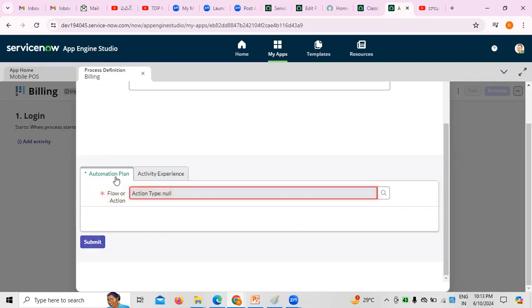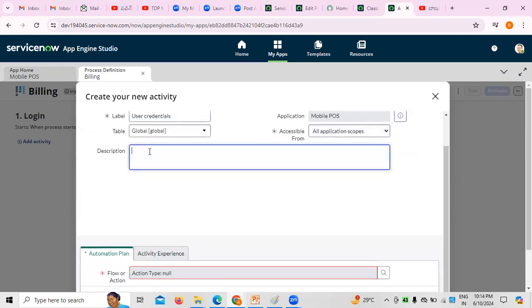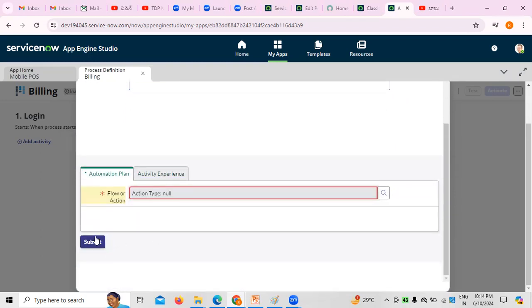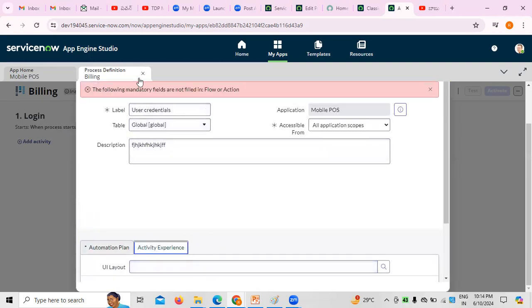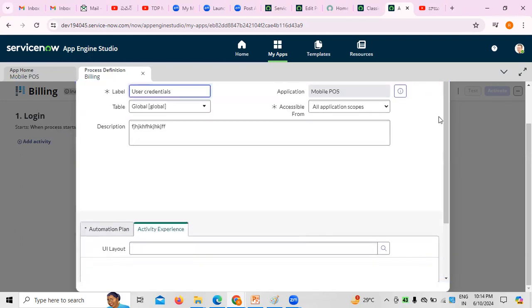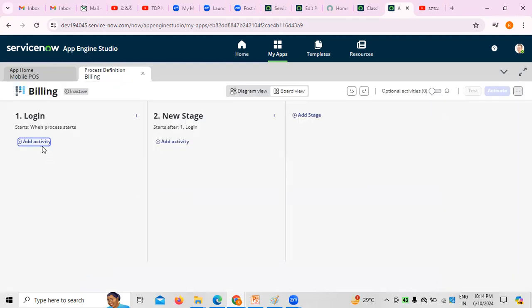So when we have created an automation plan, whatever required fields you want to perform, everything can be updated in this regard. Or else, if there is any kind of user activity experience you want to update, activity experience can also be created. This is how, whenever we are creating any activity, or any new activities for the existing application we have created, we can do that.